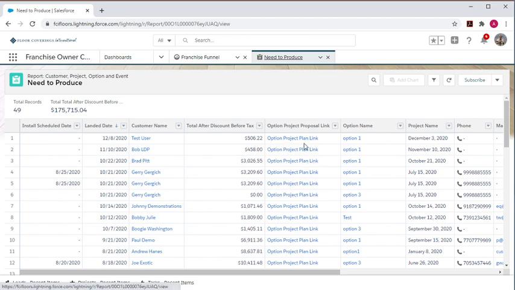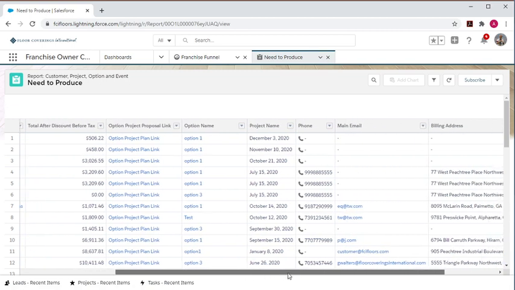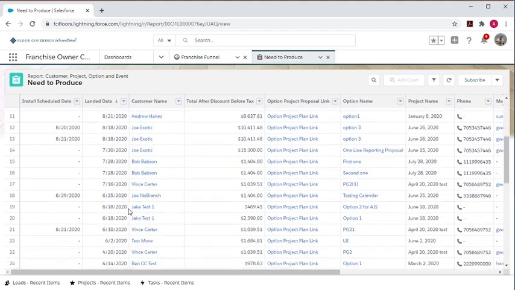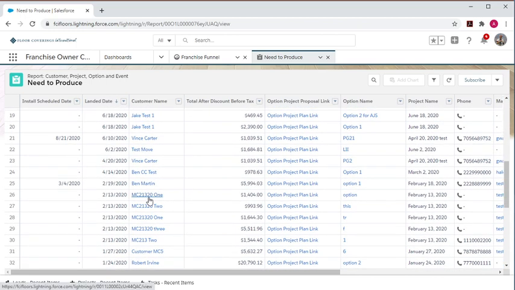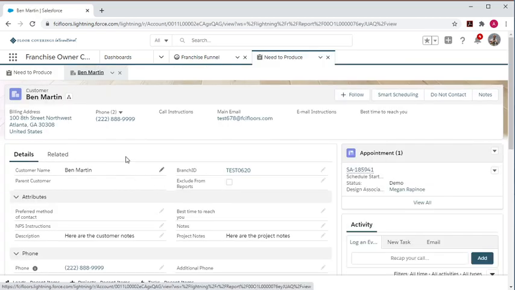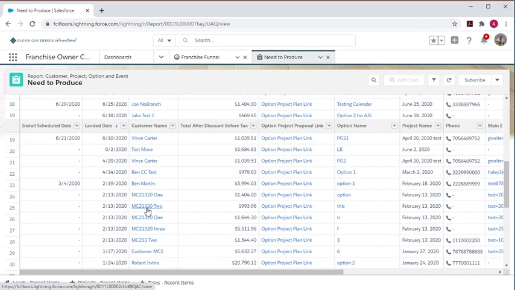Then you've got an option, you've got the proposal link itself. So remember, anything that you float over, if it highlights itself and underlines itself, you'll notice that that is a hyperlink that'll take me straight to that field inside of the option. So for example, I'm going to come down, we're going to pick on this job for Ben Martin. Now, if I click on Ben Martin, it's going to take me to Ben Martin, the customer, and that's helpful if that's what I want to look at. So I'm going to back out of that and come back to my Needs to Produce report.